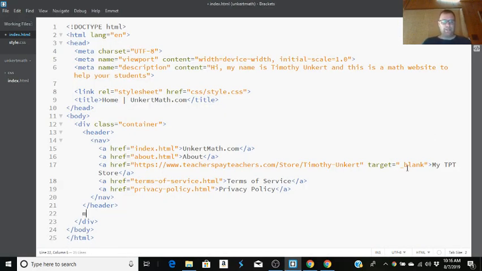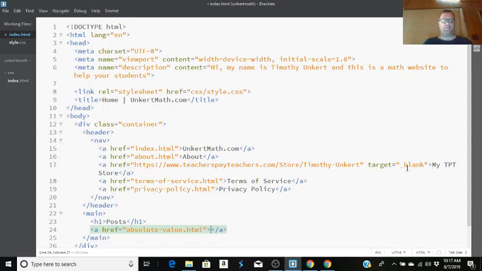So then I want the main part, and here I'm going to want maybe a header one. Let's say posts, something like that. And then I have a couple of links. Let's say it's a math website. So let's say absolute value .html, and I may want to put that in a folder called algebra. So let's do algebra slash absolute value .html.